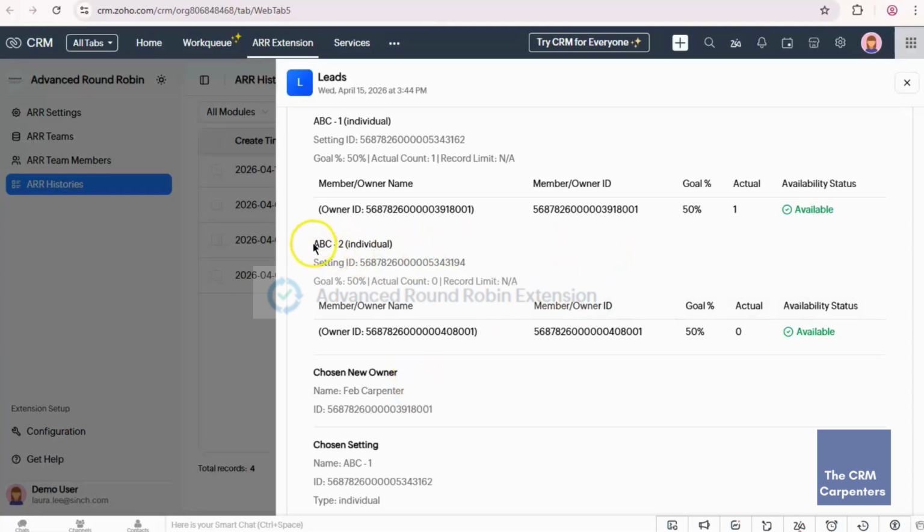And this also shows the other setting which the record is matched to, but it gets the ABC one or the other setting, so it adds up the actual count of the record in this setting.